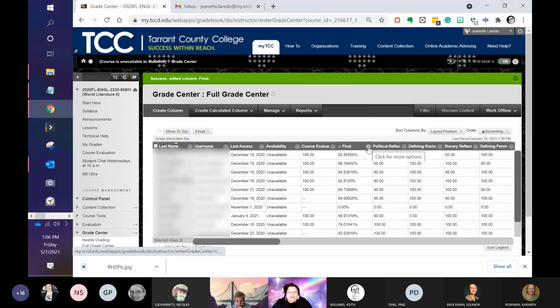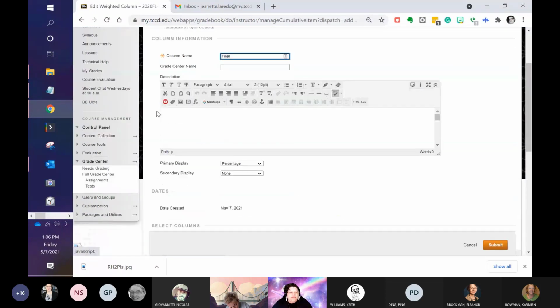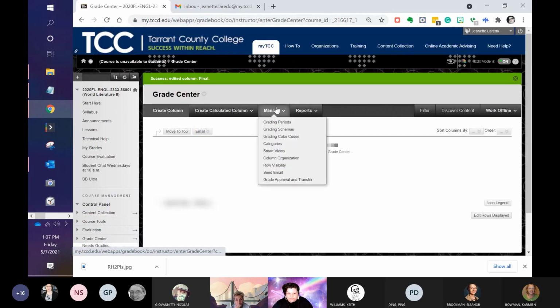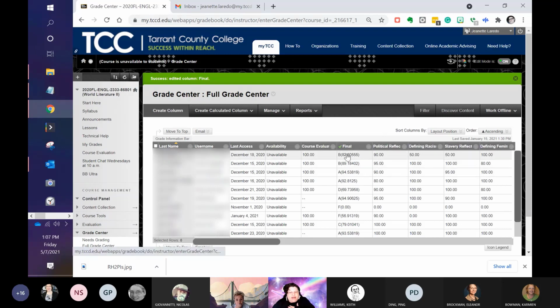The second thing you need to make sure is you need to set it as external grade, and then you need to click on that gray circle again and hit edit column information. And you want to make sure that the primary display is letter and that the secondary display is score. So hopefully what this will do is whenever Grades Journey is communicating with WebAdvisor, it'll give the letter and the score, hopefully. That's what we're hoping for. Okay, so you can see now we've got B, B, A, and we also have the scores here.